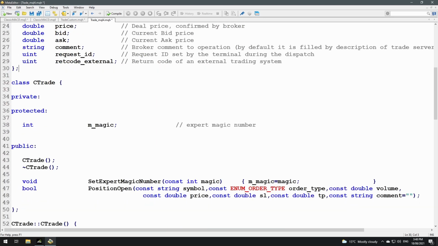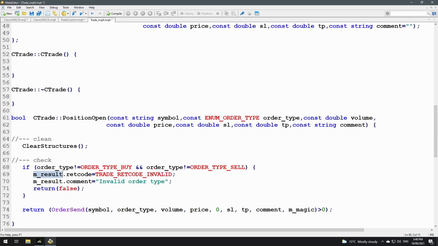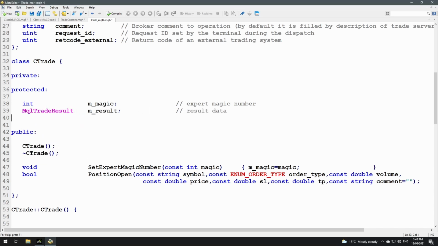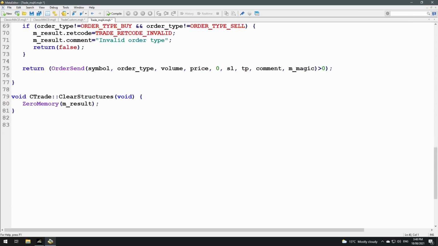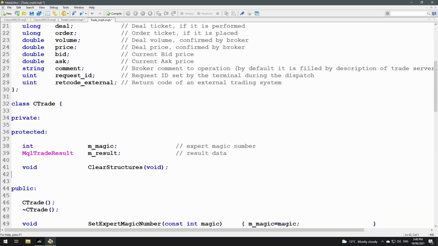And now I actually need that m_result. I need to declare that variable. Going to put that in the protected section here. And then the function below, the clear structures, also needs to be declared. And that takes no arguments, just void clear structures. So that's the trade_MQL4 done.